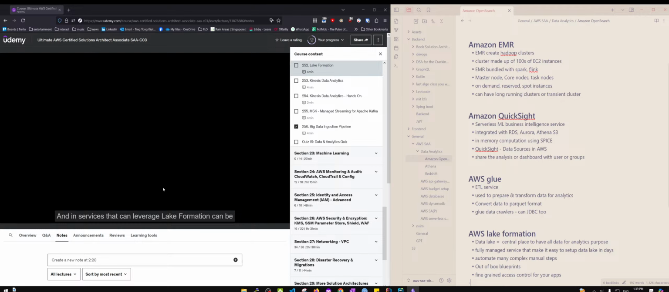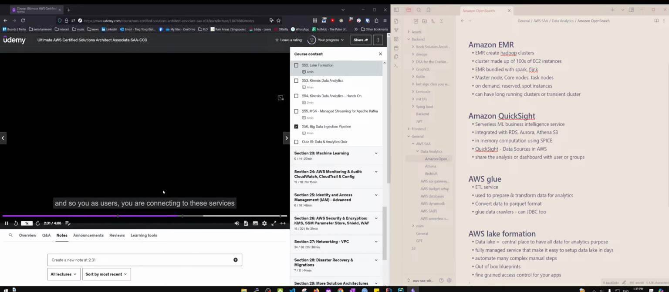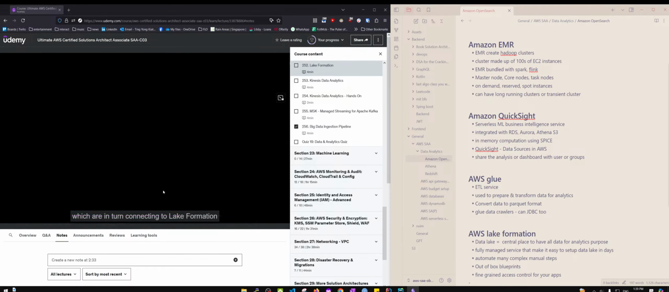And then services that can leverage Lake Formation can be Athena, Redshift, EMR, or other analytics tools such as, for example, the Apache Spark framework. And so you as users are connecting to these services, which are in turn connecting to Lake Formation and your data lake. So why do we want to use Lake Formation?